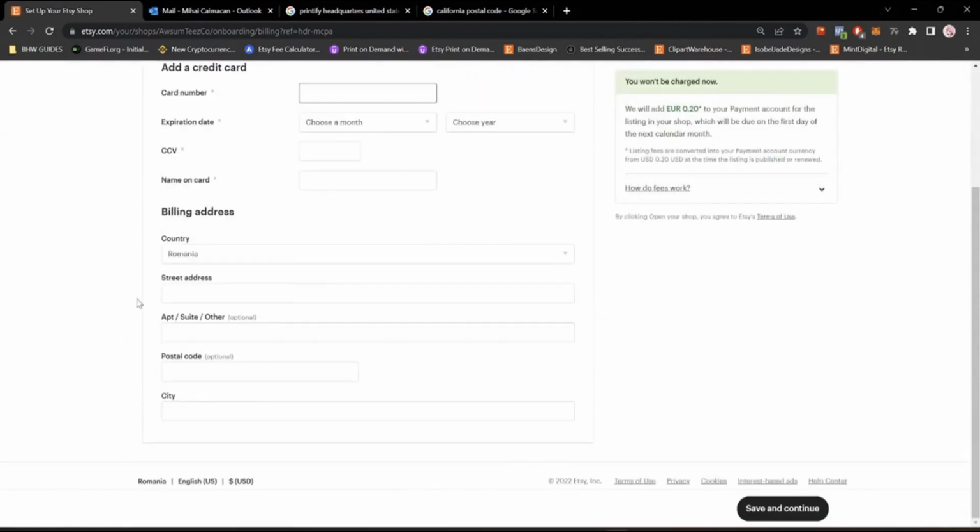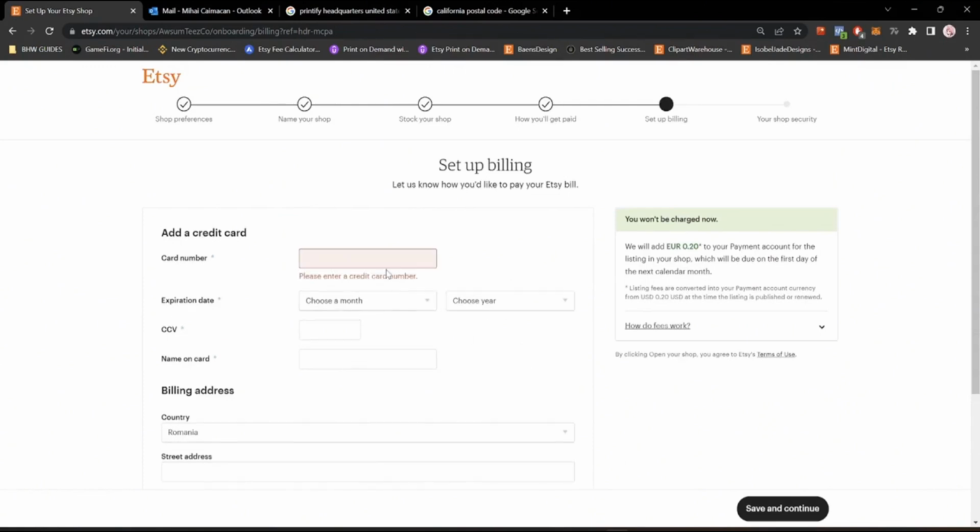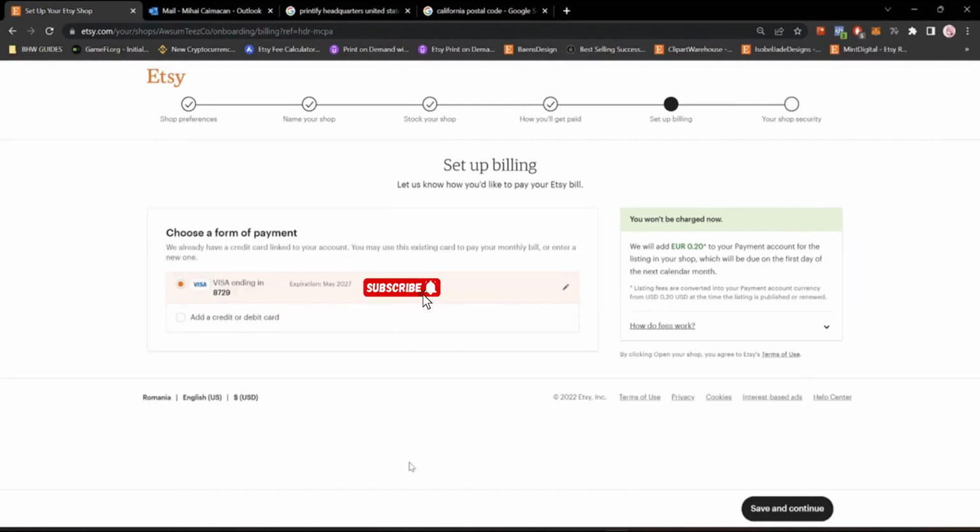And now we will have to input our credit or debit card. So don't forget, you must use a physical card, not a virtual card. You are not allowed to do that. You will get banned from the platform. So use a physical card. I will just input my details in here and I will get back to you. All right, so I just added my credit card in here. Now I will click on Save and Continue.